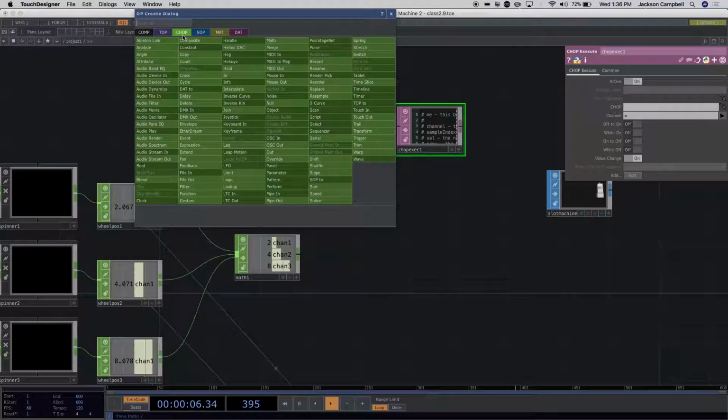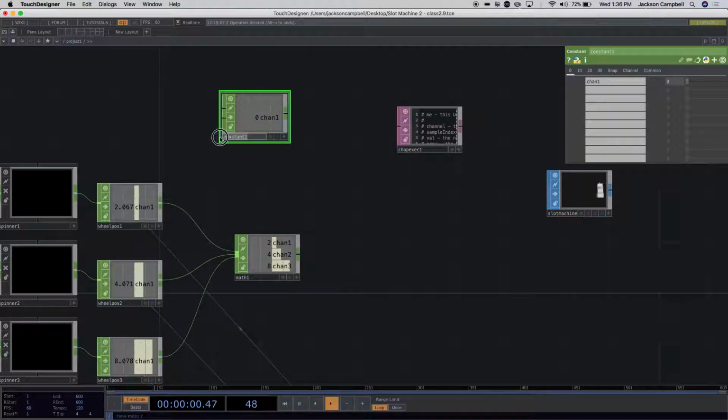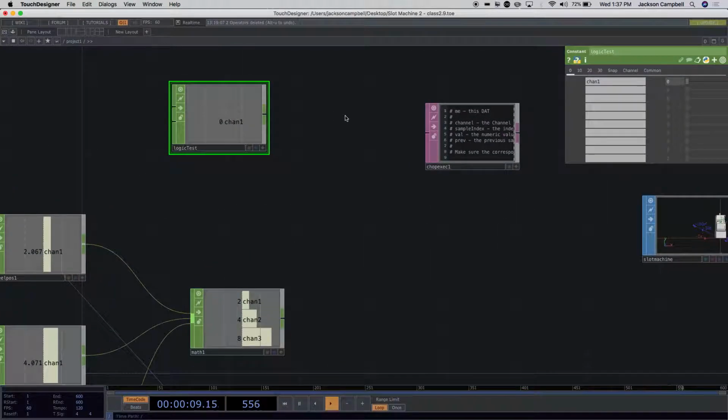So make a constant chop and call this constant chop. Let's name it. Call it logic test. Logic test. And do you know how you can get more than one channel into a constant? Anyone? We've done it once, I believe. Just type the name in.